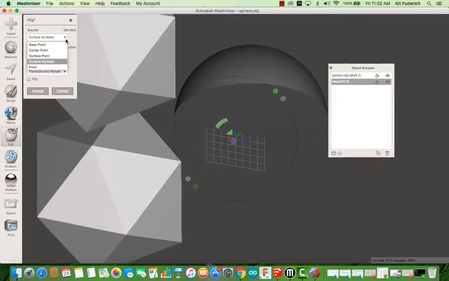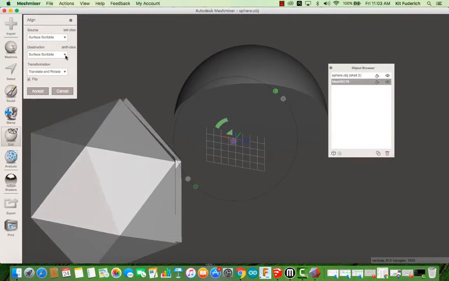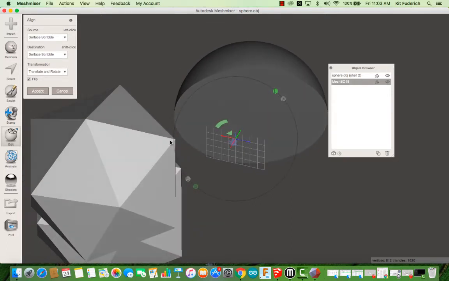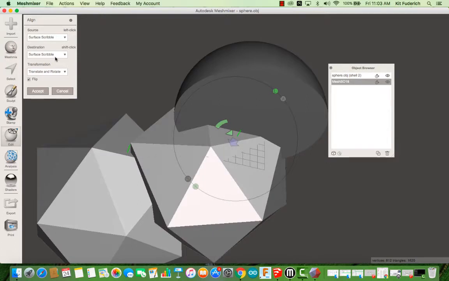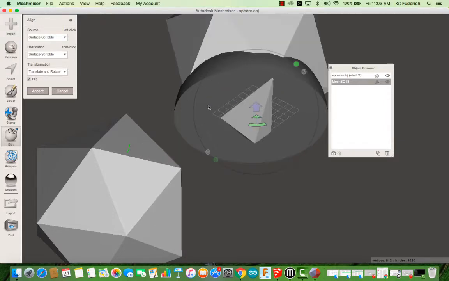I'm then going to use the drop-down menus to select Surface Scribble, and then also Surface Scribble on the second one. You'll see that there are two parts to the alignment, the source object and the destination object. I'm first going to select the source object by left-clicking on the plane, and I'm going to scribble on it just to indicate that it's this surface that I want to align. And then I'm going to say that I want it to be on this flat surface by holding down shift and then scribbling on this with blue.